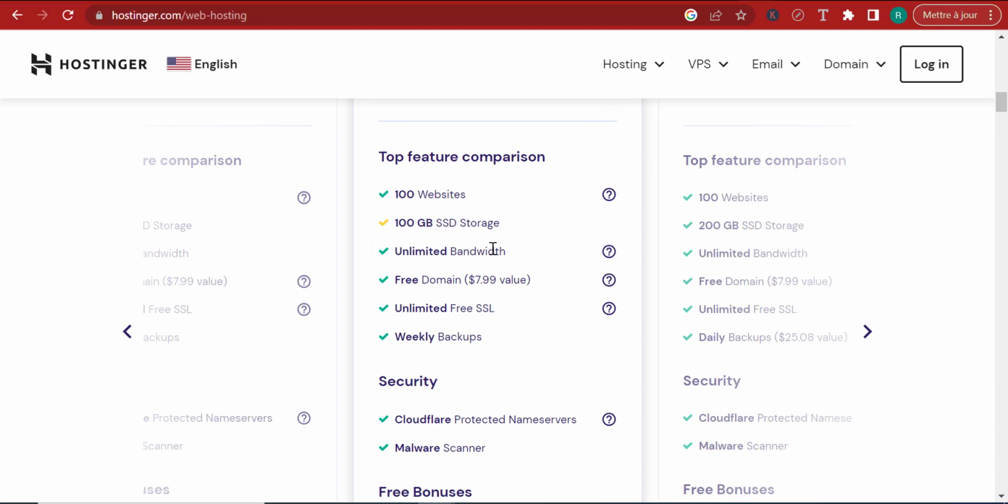So just imagine how much storage capacity you have with this hosting plan. Also, they give you unlimited bandwidth, which means that there is no limit to the number of visitors that your website can accept. You can accept even up to 1 million visitors, and it won't put a strain on your website, and you don't have to pay more money for more traffic.